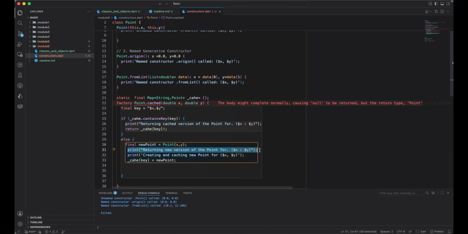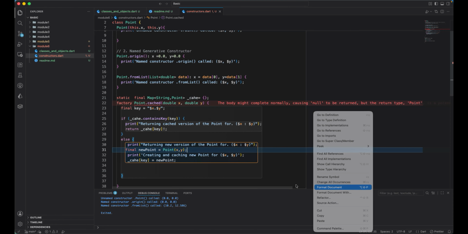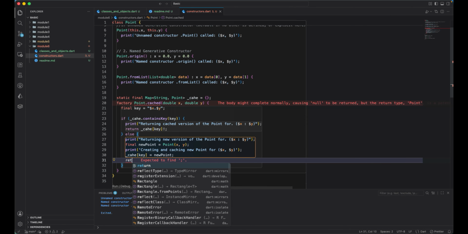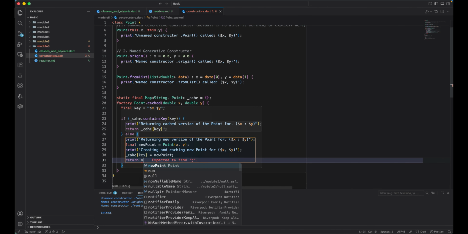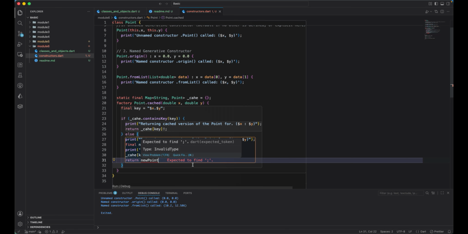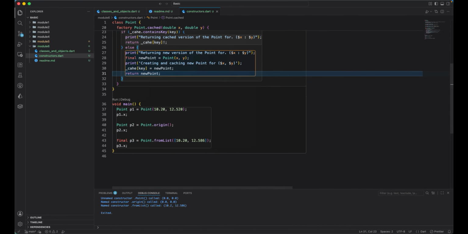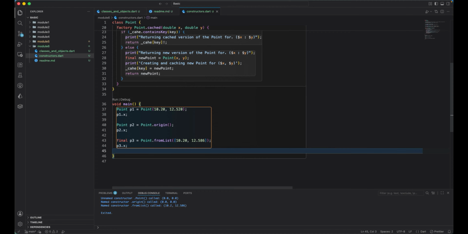Okay, so now this one, let's just move it up over here, right? Let's format this one, and then we are going to return from here. Finally, we also have to return, right? So we return our new point that we have defined, and let's close this one over here. And now that we have all of this, let's go back over here and make use of the cache that we have defined.